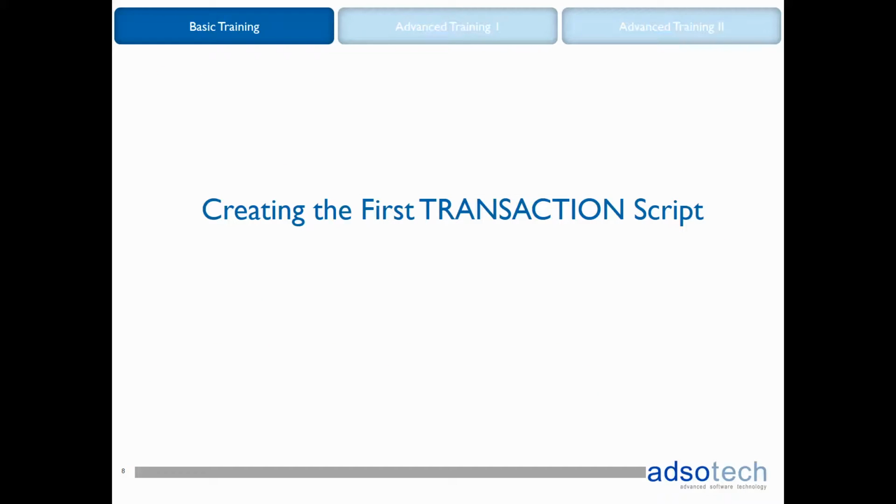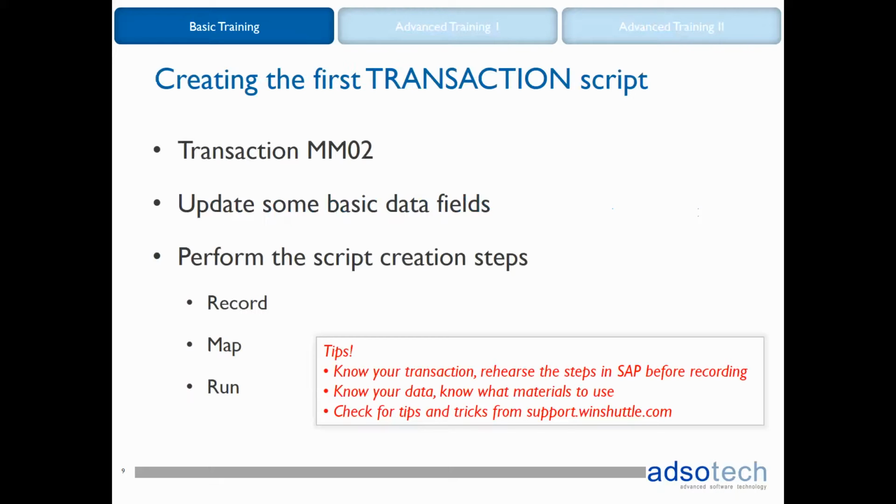That's enough for the user interface at this time. Let's move on to create our first script. Creating a script with WinShuttle means going through three creation steps: record, map, and run. In our example today, we will use transaction MM02 in SAP and update some basic data fields.